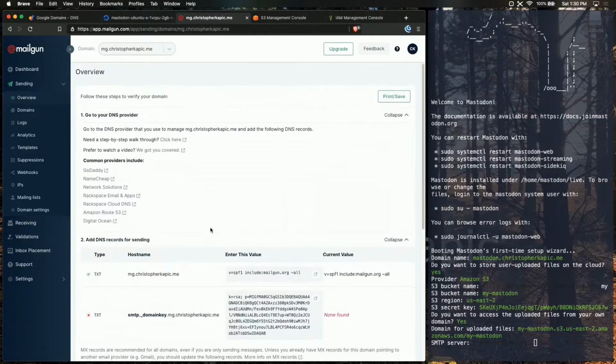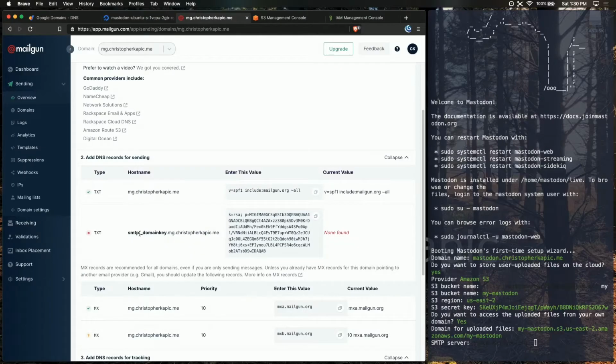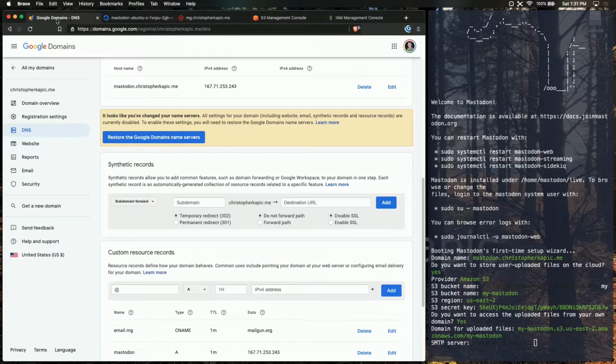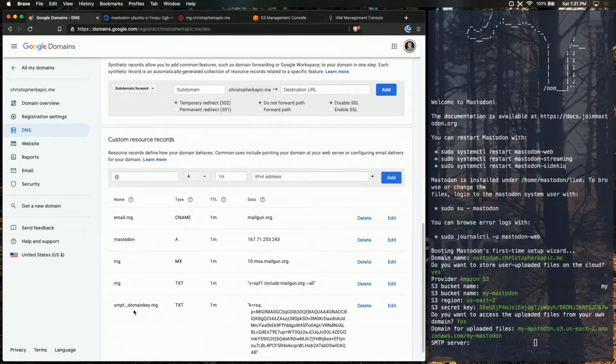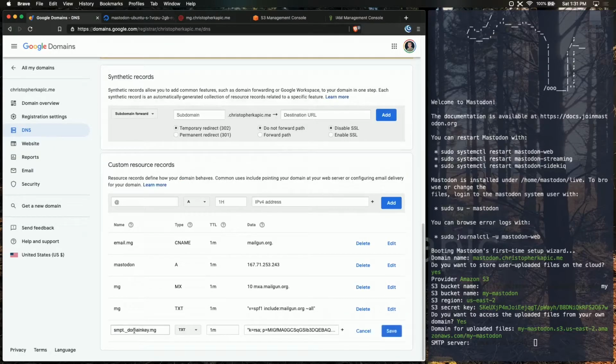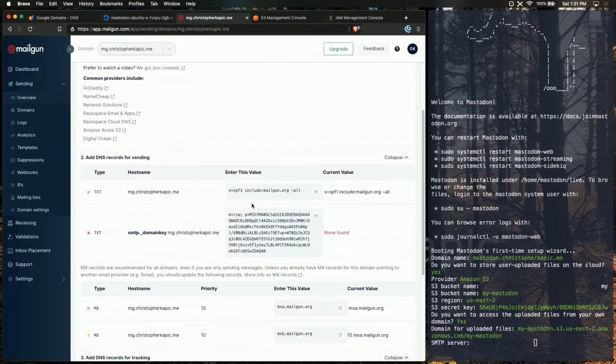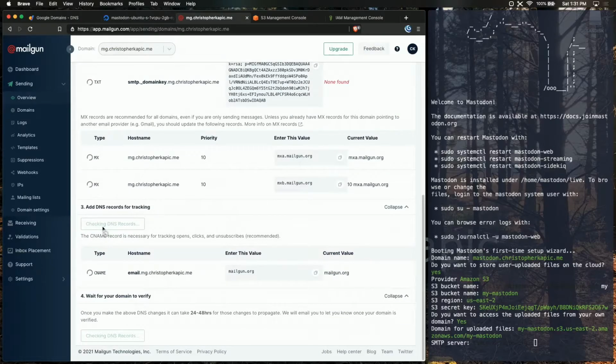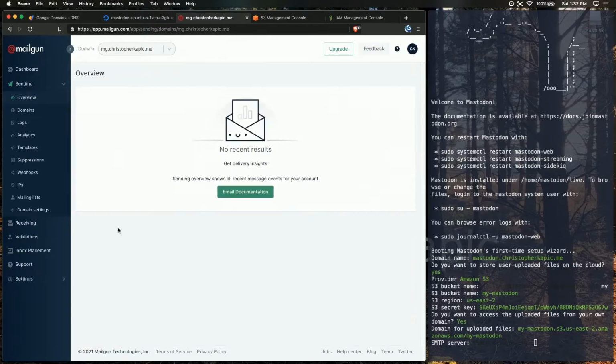And this did not go through. smtp._domainkey. Why is that not working? smtp, edit this. There we go. So now it should propagate in a minute. We'll see if it goes right away or not. Okay, so everything just propagated.